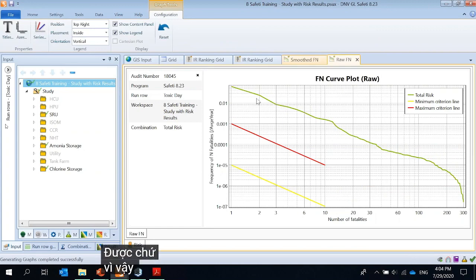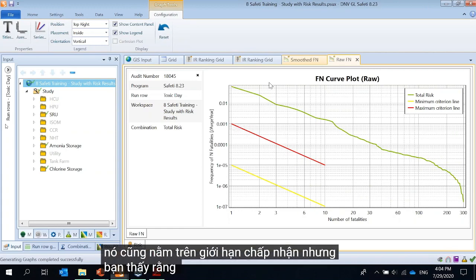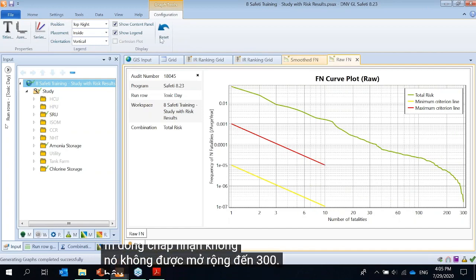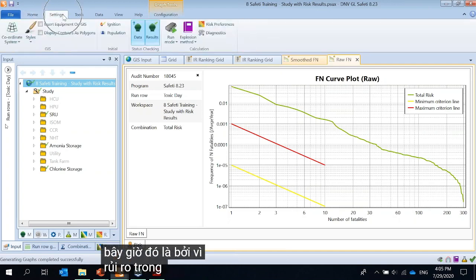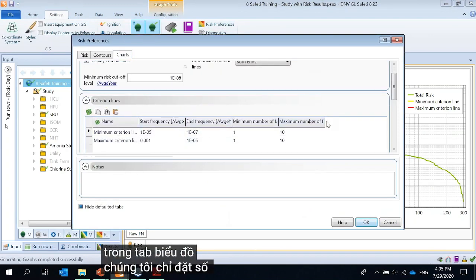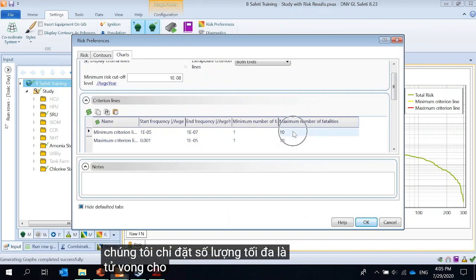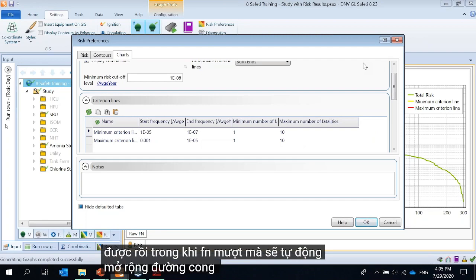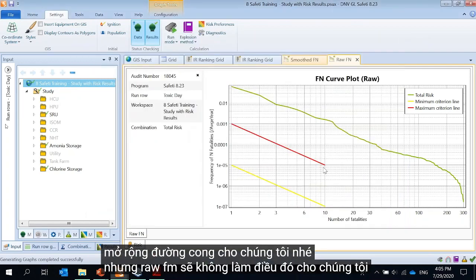Okay, so the raw FN is also above the acceptance line, but you see that, different from smooth FN, the acceptance line is not extended to 300. That's because in the settings tab, in the risk preferences, and in the charts tab, we have only set the maximum number of fatalities to 10. Smooth FN will automatically extend the curve for us, but raw FN will not do that for us.